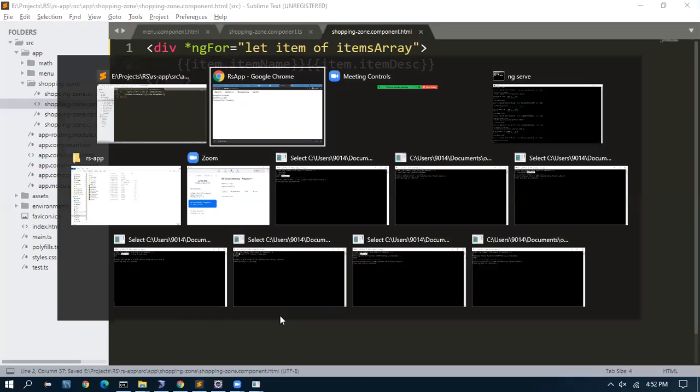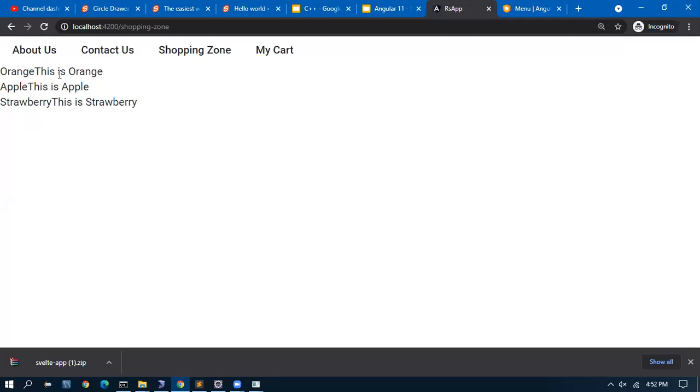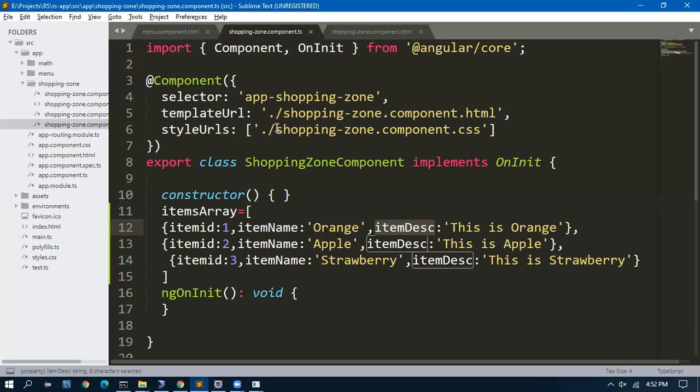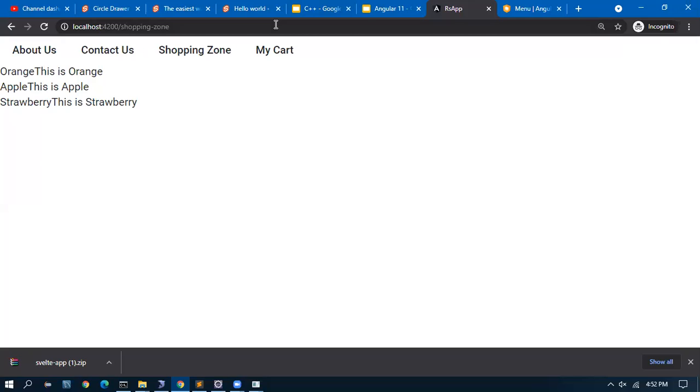Yes, Rajesh. So if I go there, see here, orange, this is orange. Apple, see, beautifully it is coming. This is apple. Strawberry, this is strawberry. For now, let's not worry about the formatting. So the for loop is working now. The item has come up.